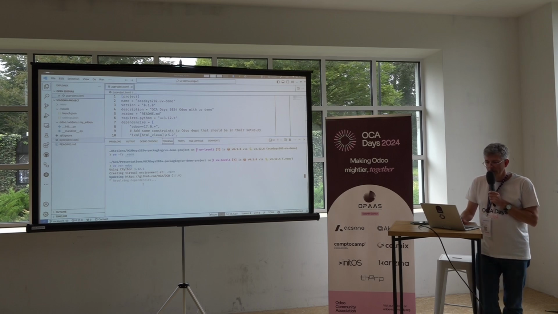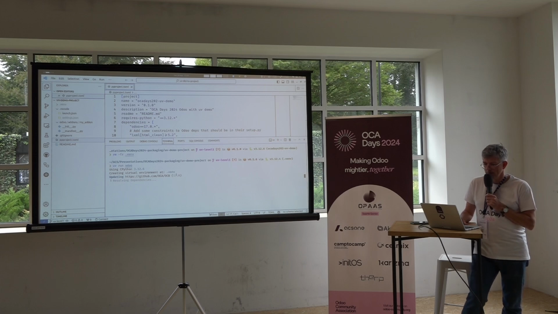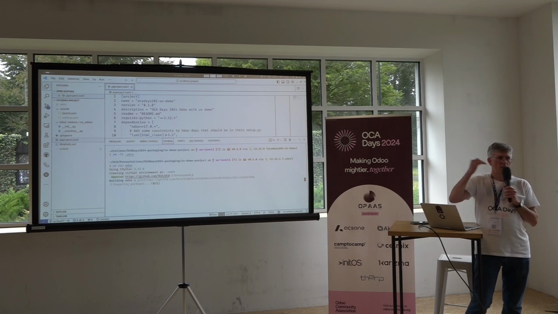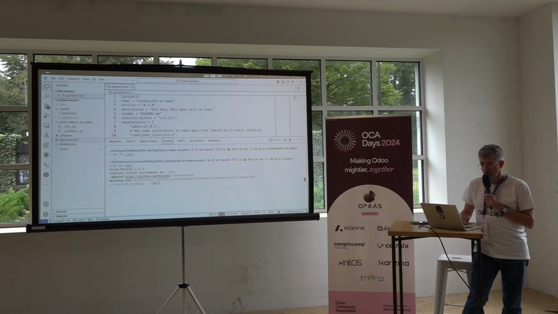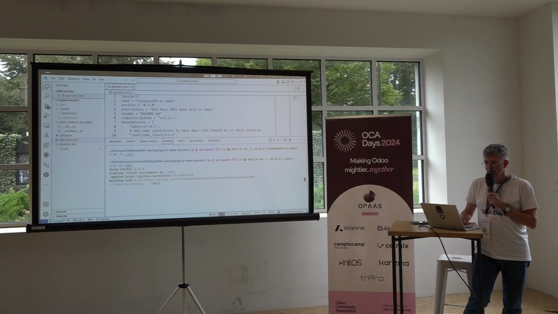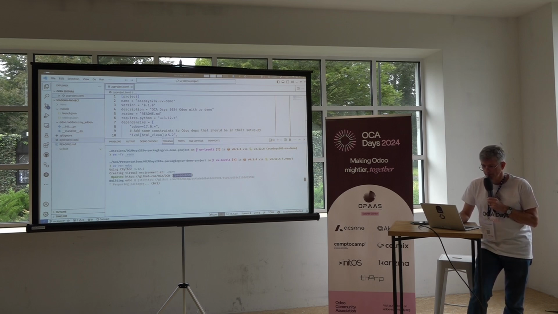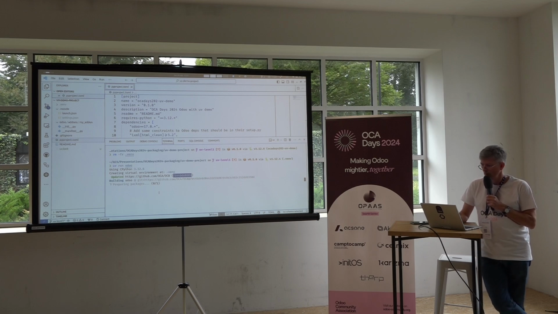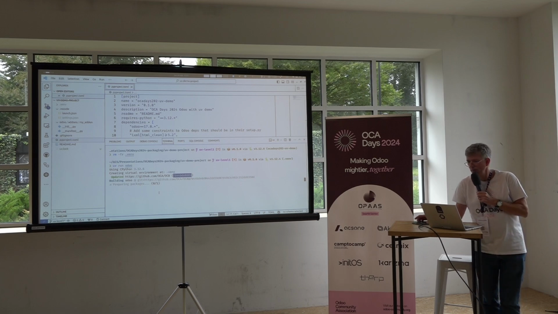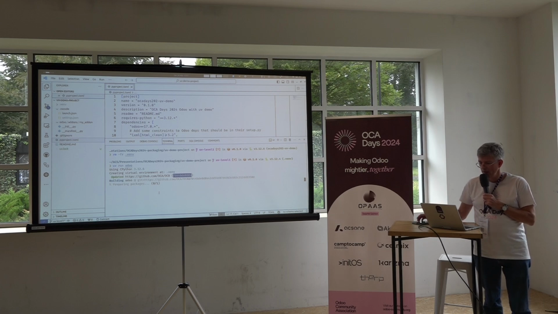probably what's happening here is that since yesterday, there have been a few commits on the 17 branch. So it took a little bit of time to pull the latest commits. And now it's building Odoo. It's packaging the wheel from Odoo. And when that is done, hopefully it will work.